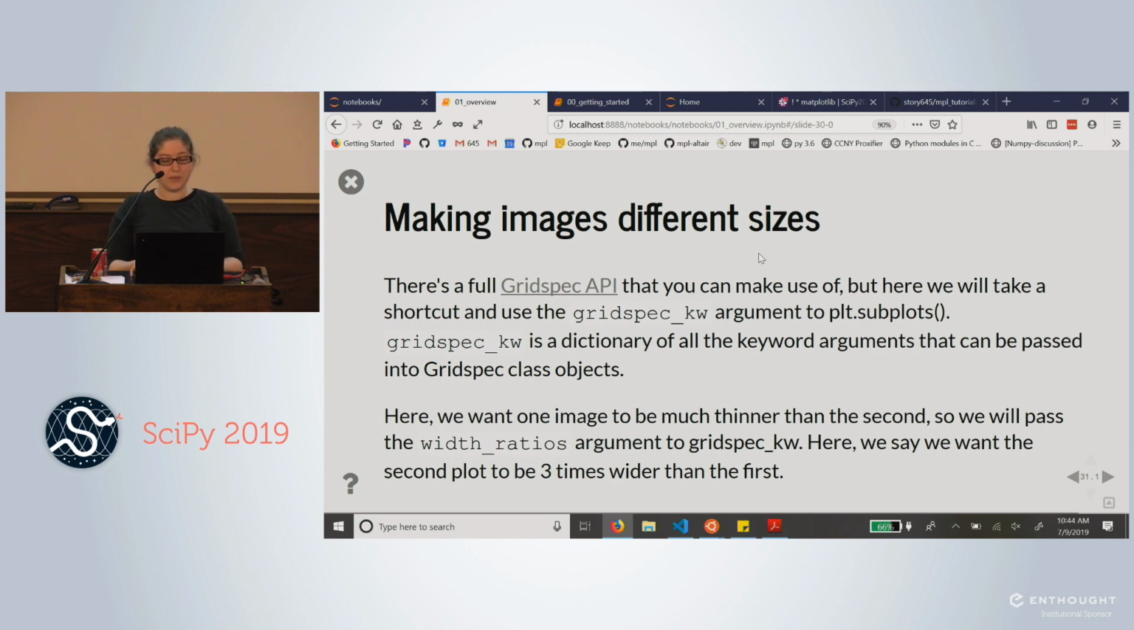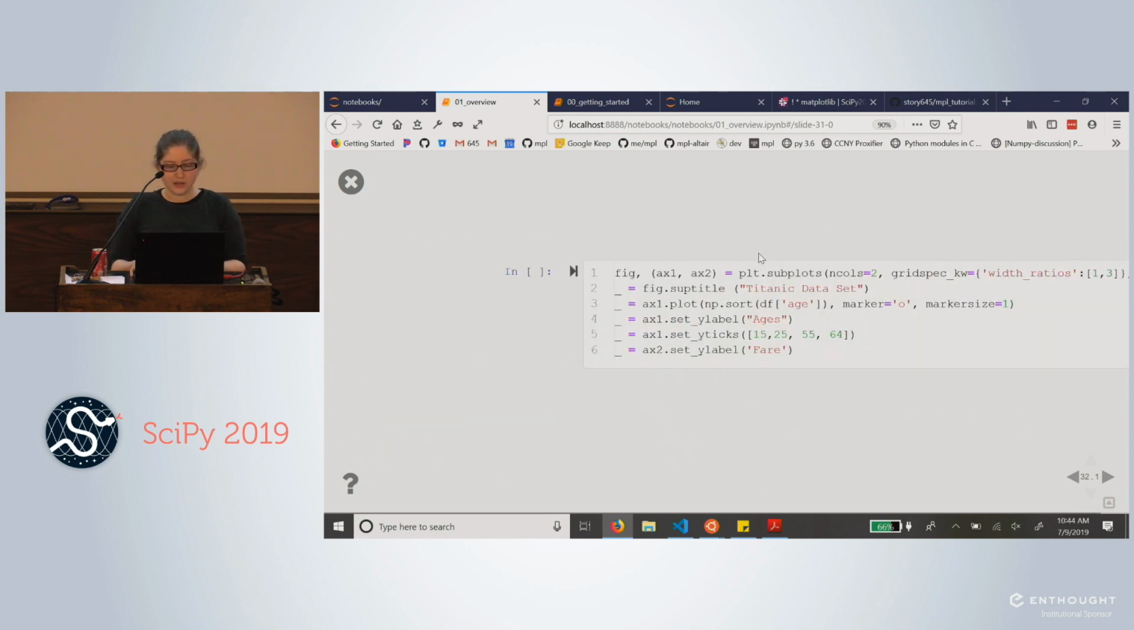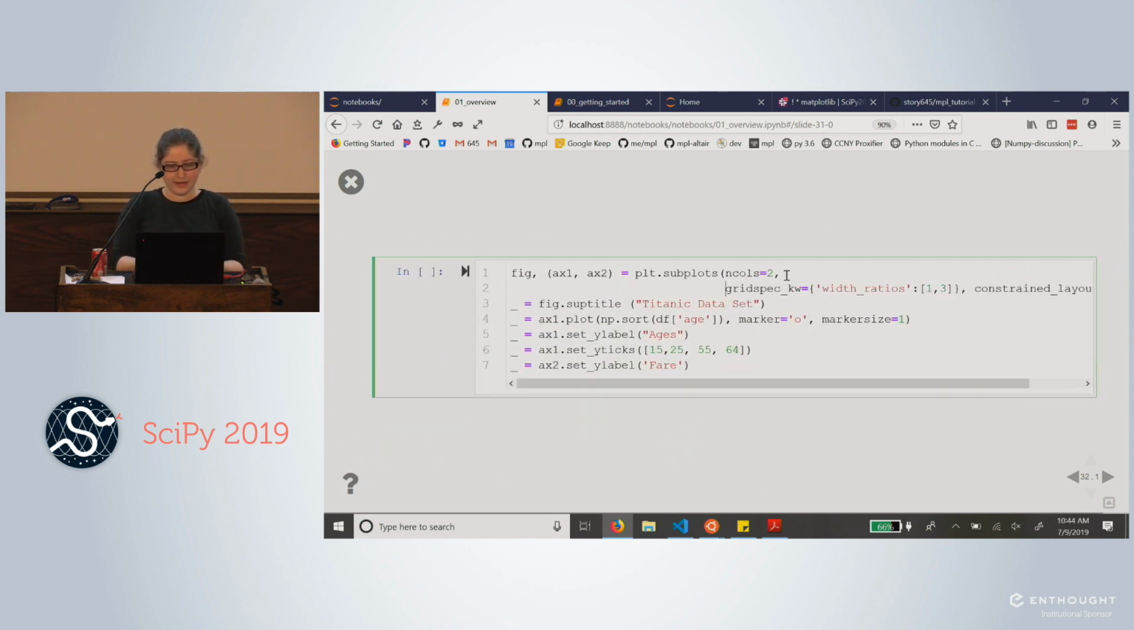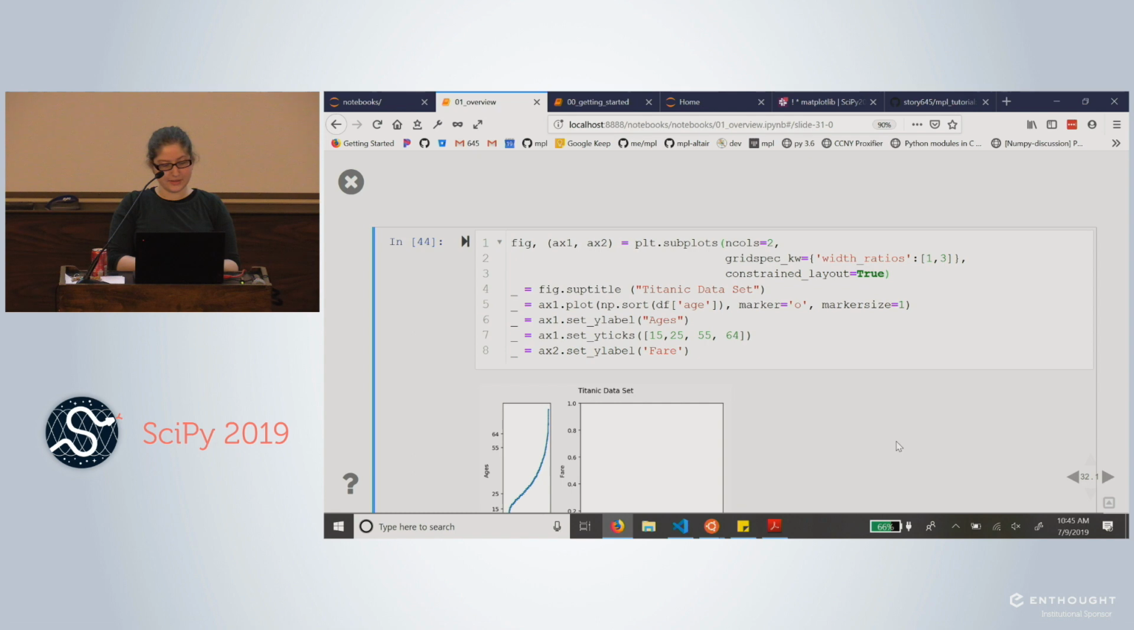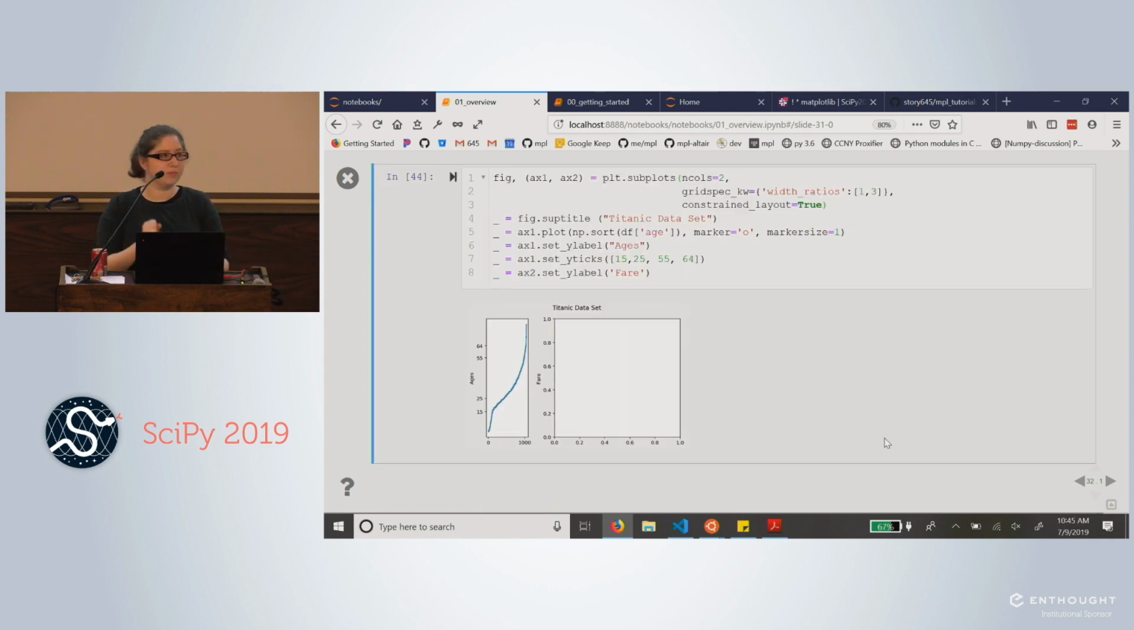So here, I'm going to make the right plot be 1, and then the left plot be 3 times wider. So, grid spec, I'm going to set the width ratio 1 to 3. I'm going to use constraint layout because I'm going to have multiple plots here. Shift enter, and see, our first plot is now a third of the size of our second plot. Because what's happening here is you're telling Matplotlib how to divide up the page, basically. Like, I have a page, now cut it up into 4s and allocate this way.